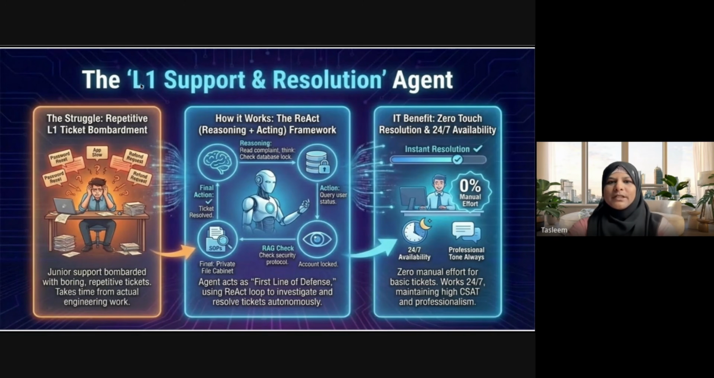Okay. Similarly, L1 support and resolution agent. One more use case. You are a support. Some of you are working as a support in customer support, right? So for L1 tickets, simple tickets hote hain, but there will be many. As soon as you go and log in, you'll be having 100 tickets in your bucket assigned to you. Same task. Password reset करना है, account lock हो गया है, refund request है, everything same repetitive, but it will be too much for you to do. You will get frustrated, right? Same task जो boring है, but you have to do it 100 times.